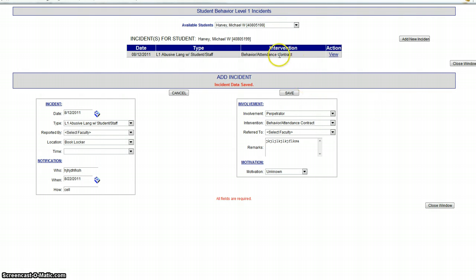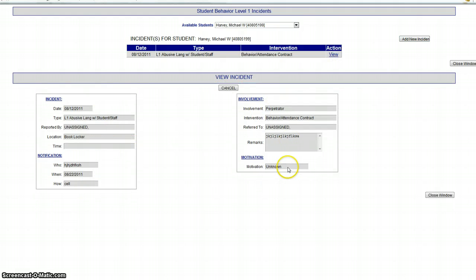And now it's been saved. And now you can see up here at the top, it has been entered: the date, the type, behavior, attendance, contract was the intervention. And you can click View to find out all the details that you had before.